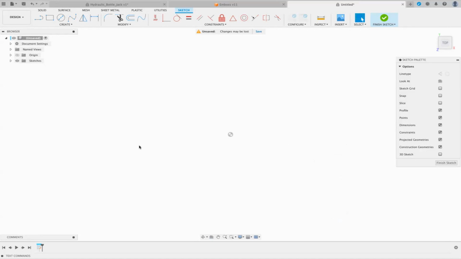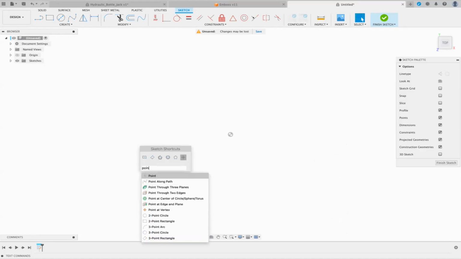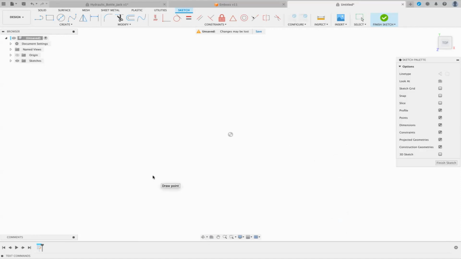So there is the S shortcut, which will get you to point, because I pinned it to my shortcut since I use point quite a lot. Or you can go into the search box and type POI. It comes up anyway, and you can then just click point. So there are several ways you can create a point.